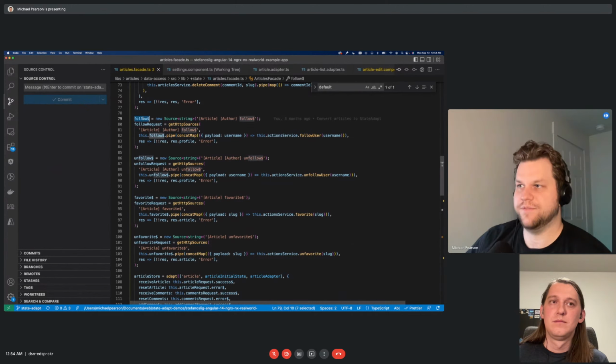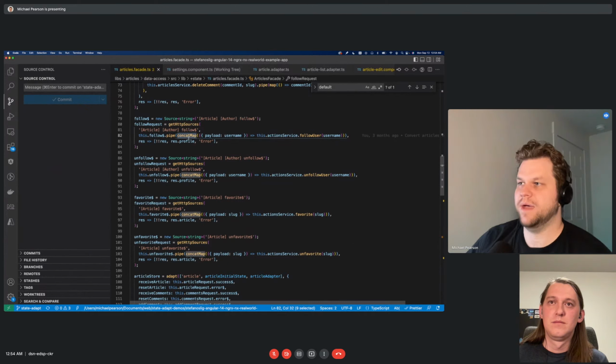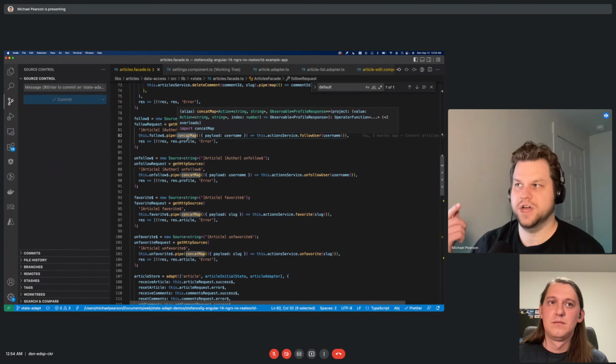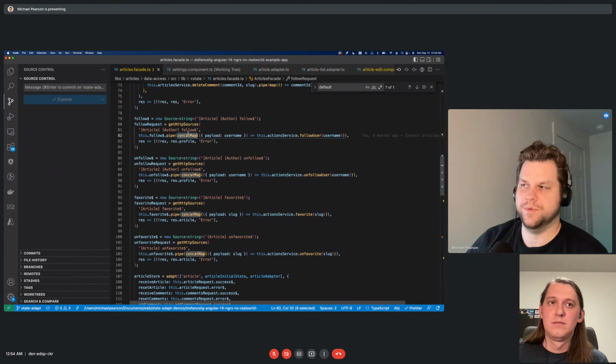So this is just the click event for following an author. This is the result from the request to the server. So you pipe and that converts it into whatever you modify it to with operators. And what concat map does is as soon as it's done with the last observable, it starts a new one. So if you click this 3 times quickly, what'll happen is it'll run this function once.